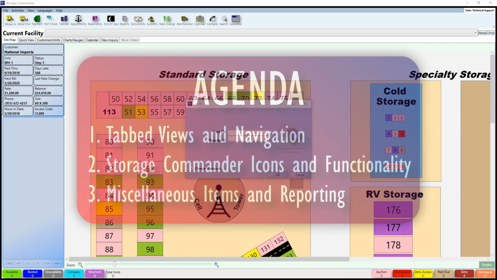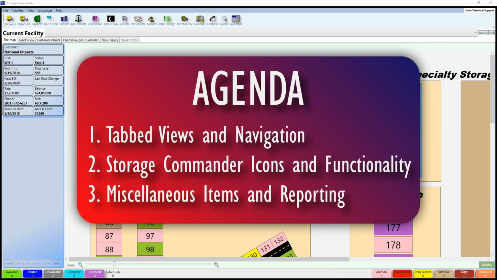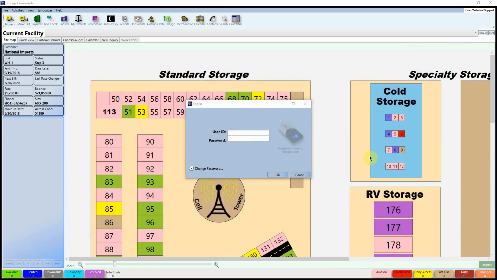Here's an overview of our agenda for today. First, we'll discuss the Storage Commander tabs and how they are used. Then, we will jump to the Storage Commander icons, which will be used in your day-to-day life, such as move-ins, move-outs, payments, transfers, adjustments, reservations, etc. Finally, we'll walk through miscellaneous items and reporting. With that being said, let's go ahead and get started.